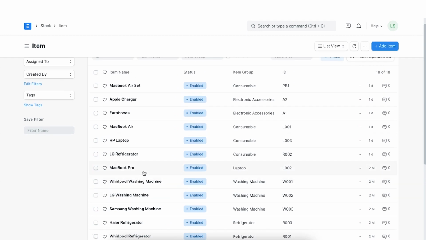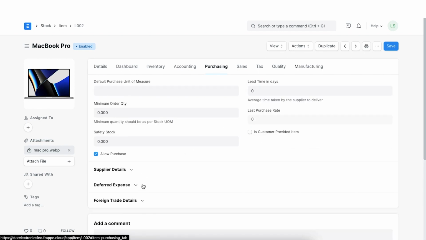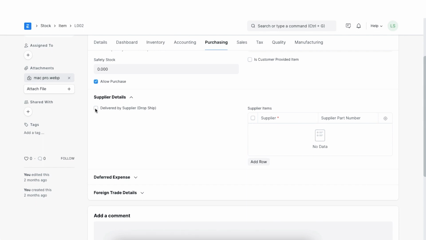Suppose we want to set up the item MacBook Pro laptop for dropshipping, we can select it. If we want some or all orders of the laptop to be delivered to the customer directly by the supplier, then we can scroll down to the supplier details section here and click on the delivered by supplier checkbox.